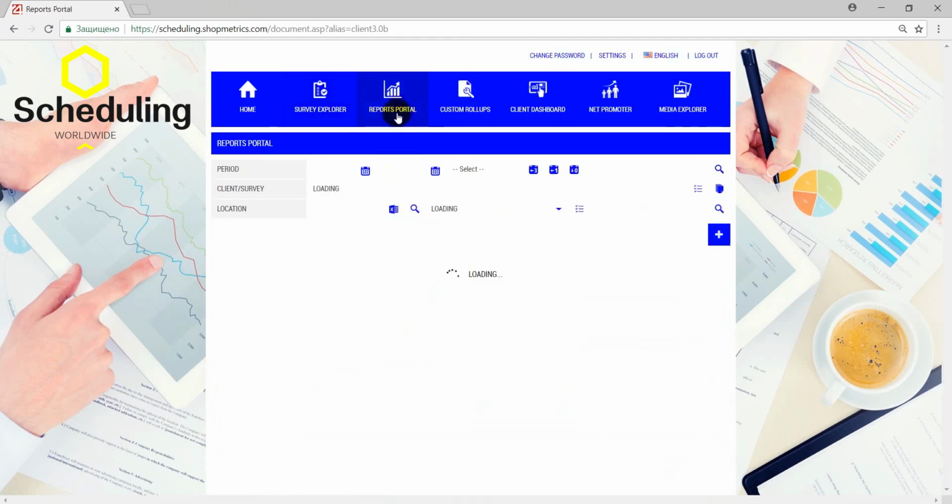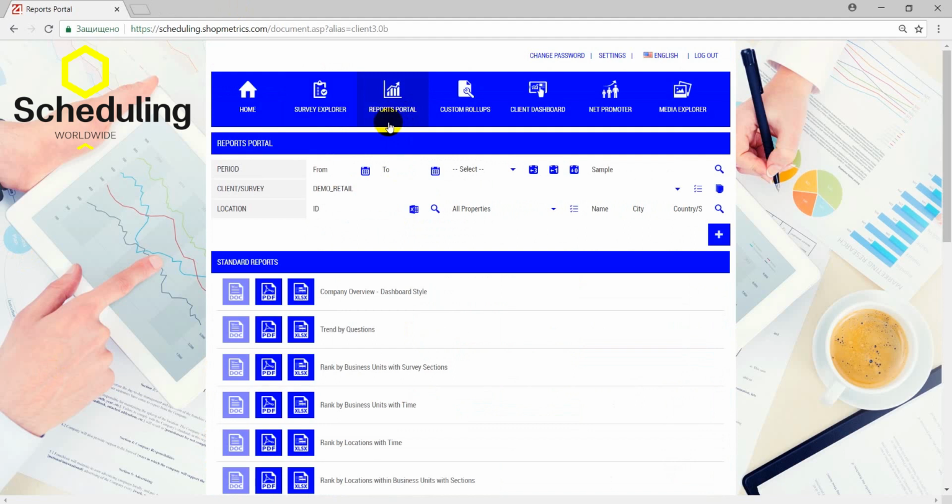The next step is Reports Portal. It is very convenient and important step because here you can download the necessary reports which are ready for use. You can choose period, client and survey, and location.